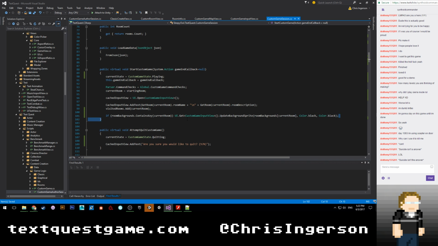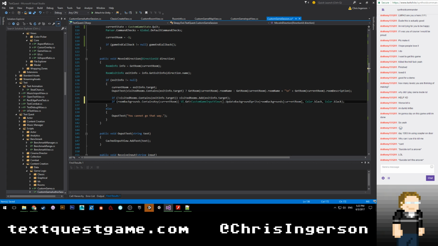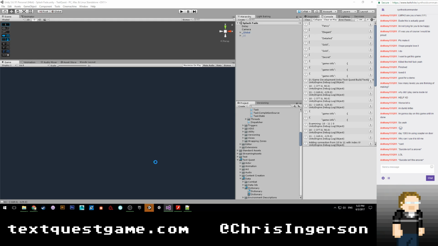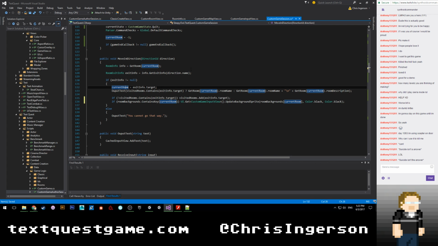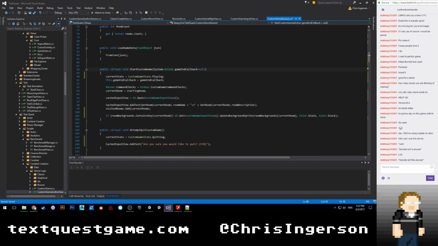And then we're probably going to do the same thing in our actual move in direction. Okay, and if x info does not equal that, we're going to set our current room again. Same thing, and we should be fine. So let's see if that works. I'm actually kind of curious. Although before we do that, let's go to Start Custom Game, find all references.